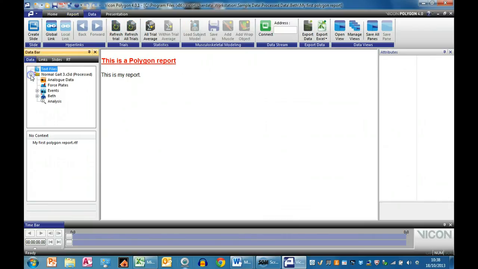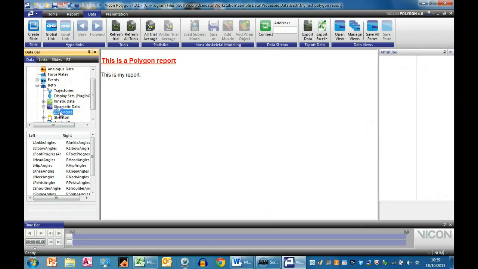We can expand the tree structure, and you can see that it's got areas of analog data, force plate data, events, and then most of the data is stored under the subject's name called Beth. So we can expand that. Okay, and you can see within this tree we've got the trajectories and the display sets, but most importantly what we're going to look at the moment is the kinematic data. Okay, and I'm particularly interested today in looking at the joint angles.